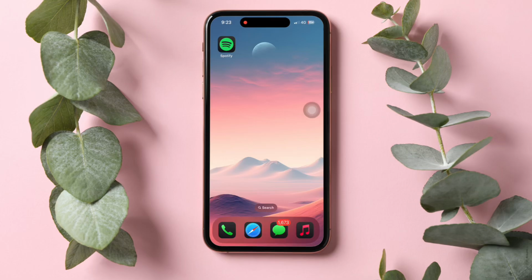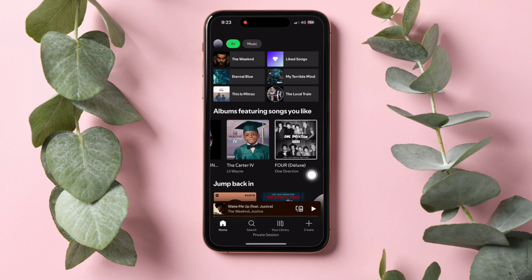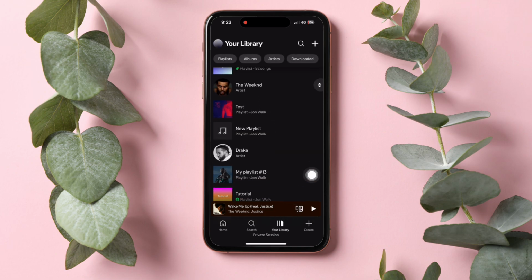How to make a joint playlist on Spotify. To get started, first of all, open up the Spotify application on your phone. You will then be taken to the Explore page on Spotify. On this page, go to the bottom panel and tap on Your Library.